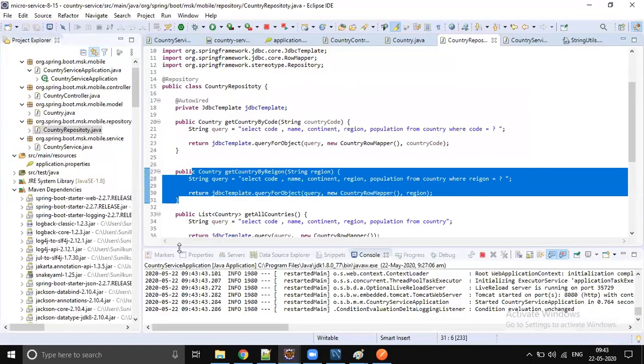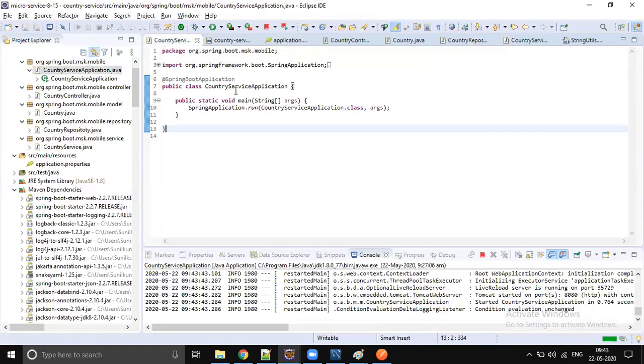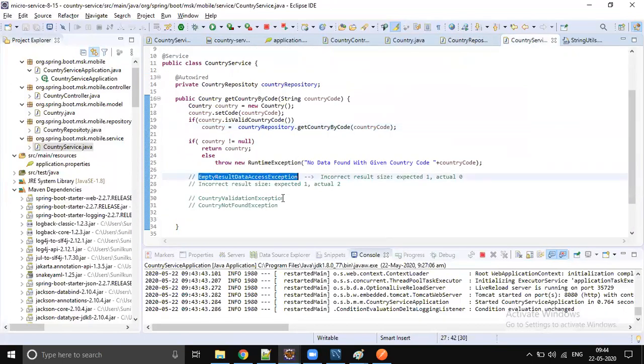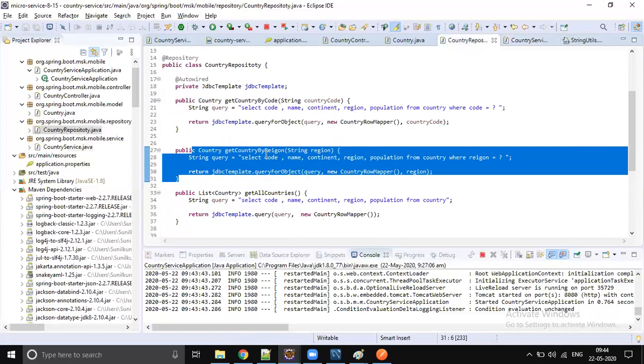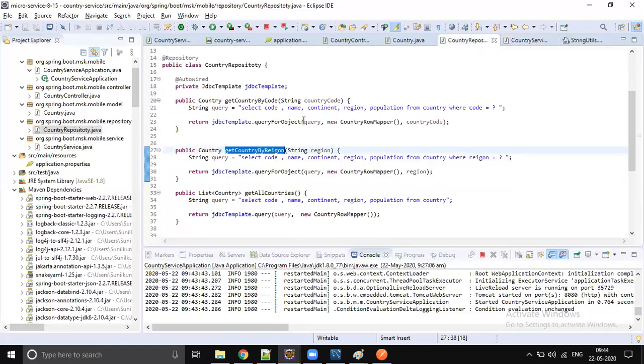So if there is no data, what will happen? You get empty. You get empty result data exception. You are expecting some data, but there is no data returned from the database. Get empty result data access exception. But sometimes you expect one object, but there might be possibility like you get more than one object, right? So how can we get that exception?